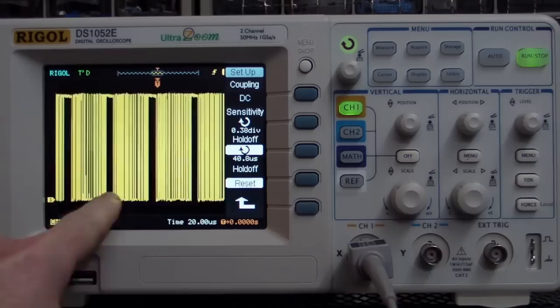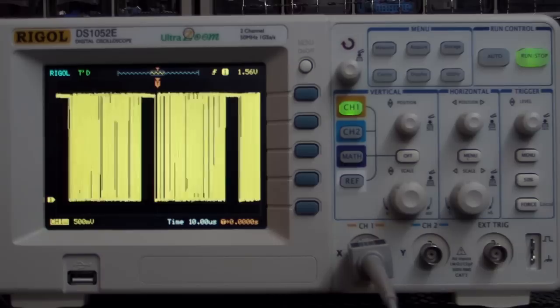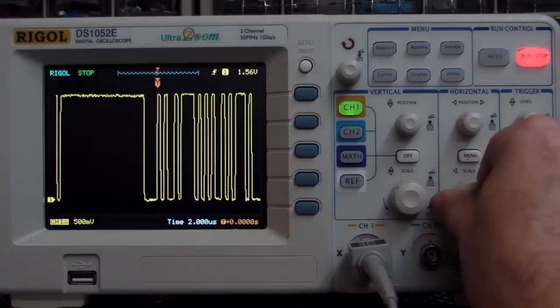So that live display is incredibly valuable, so that you can actually see if there are any glitches in there in real time. And of course you can stop it and then zoom into your data, and then you can analyze it.